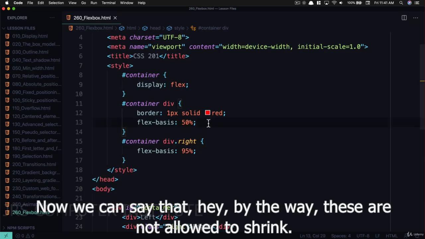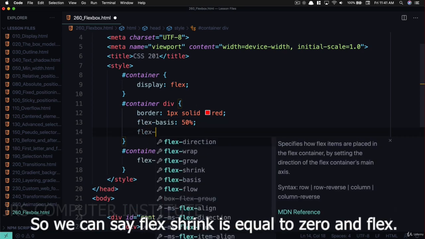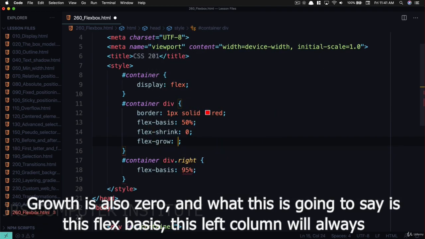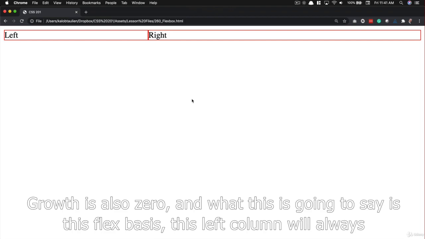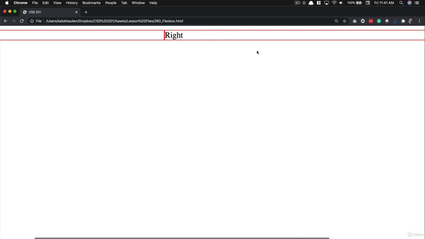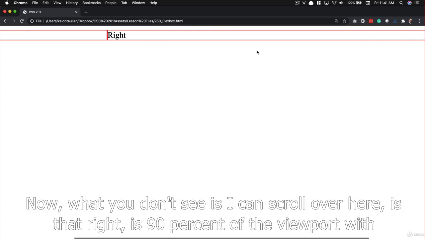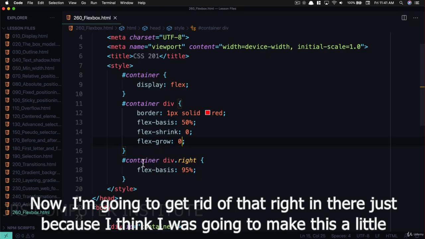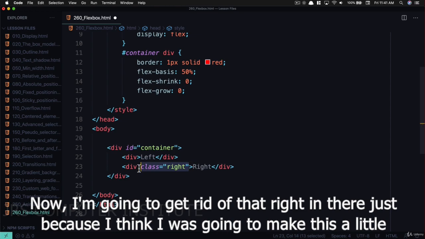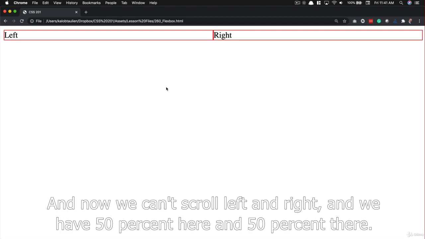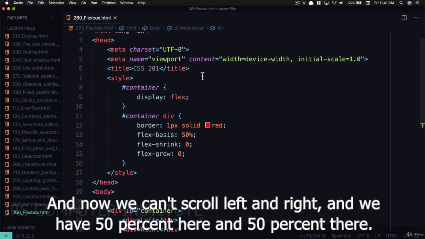Now we can say that, hey, by the way, these are not allowed to shrink, these are not allowed to grow either. So we can say flex shrink is equal to 0, and flex grow is also 0. And what this is going to say is this flex basis, this left column, will always be at least 50%. Now what you don't see, if I scroll over here, is that right is 90% of the viewport width. It just happens to be going onto the part of the page that we can't see by default. Now I'm going to get rid of that right in there, just because I think that's going to make this a little too complicated, but that was a fun little example. And now we can't scroll left and right, and we have 50% here and 50% there.